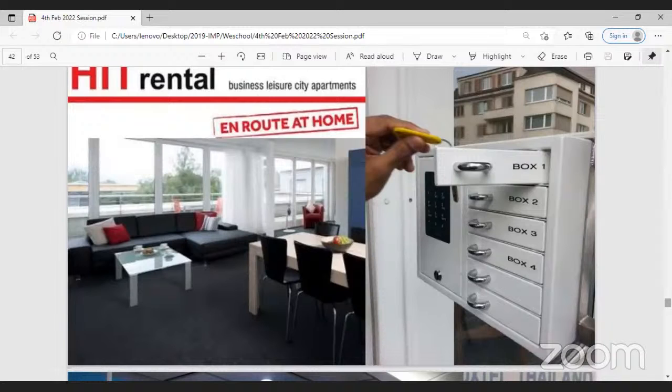The moment we wrote a message, this happened almost more than a decade back, Hit Rental immediately replied back and said that we will give you a code. They gave us a code. We took the code, a box opened, we took the key, did self check-in, and then put that key back, and there was absolutely no people interaction.